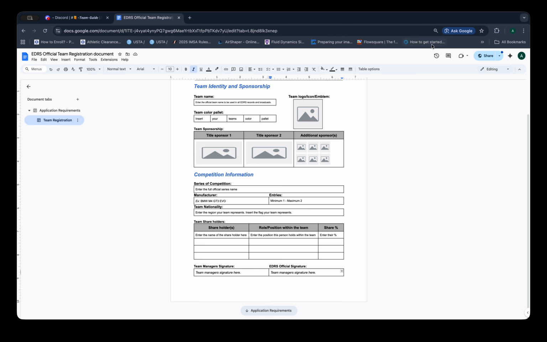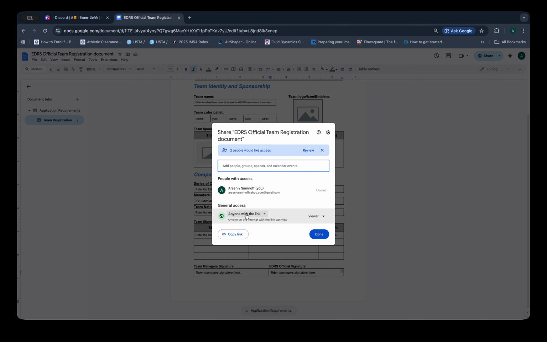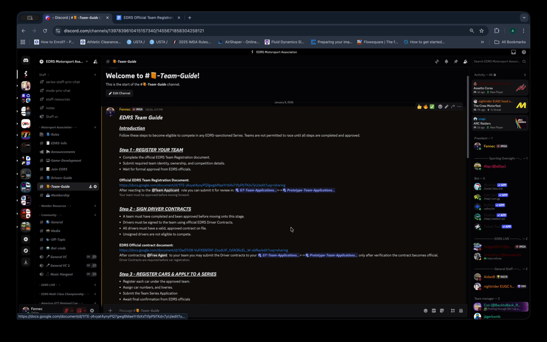After you're done with this, you'll want to go over here to the top and press share, and when you open this, it should look something like this with restricted. Now you want to press on anyone with link and change it to viewer, and it should automatically be on viewer. You want to copy the link and head on over to the team application, and this will depend on where you want to apply to. So if you're a prototype team, that is GTP or LMP2, or a GT team, you will of course pick the one you want to go to. Now I'll pick GT team.